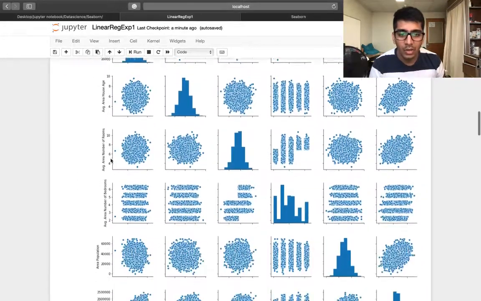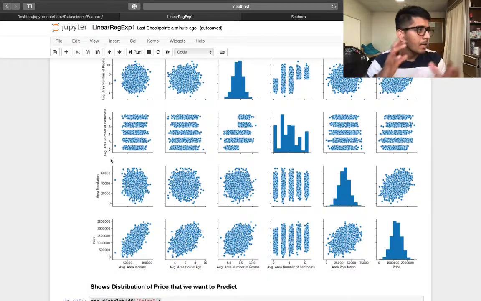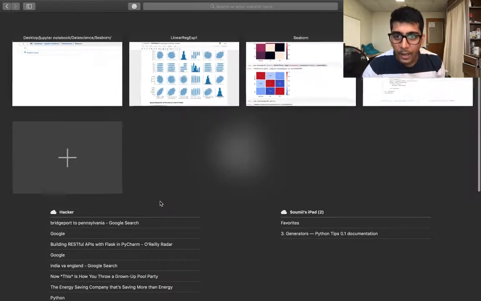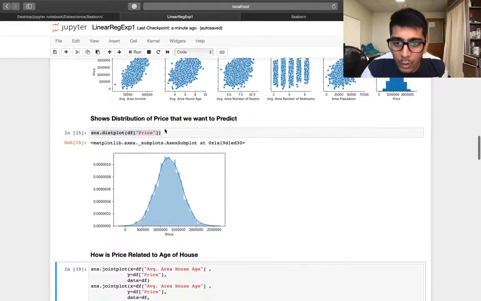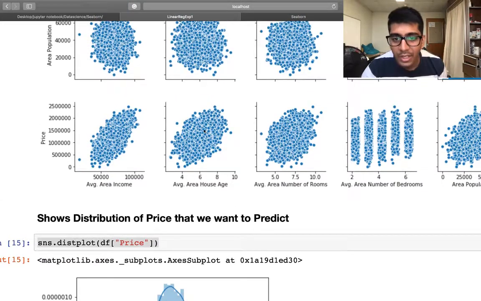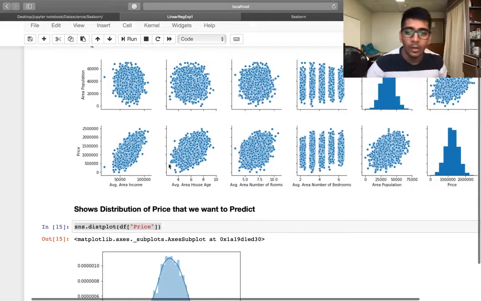So I do a generalized plot so I can have a complete idea about all the characteristics. I can see that a lot of correlations do exist. For example, if you want to analyze average house age versus price, here you can see that as the age is increasing, the house price is also increasing. So there's a trend of correlation. It's kind of a linear trend right now.